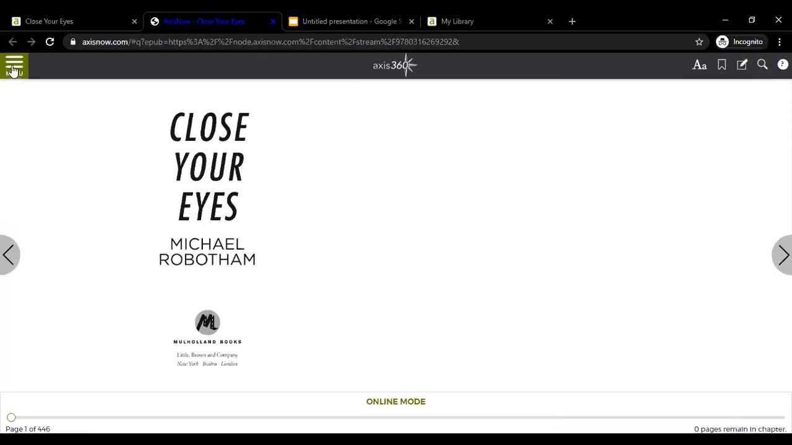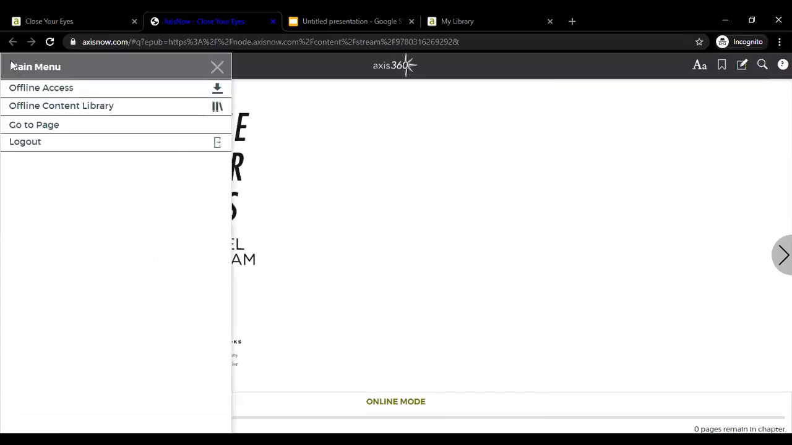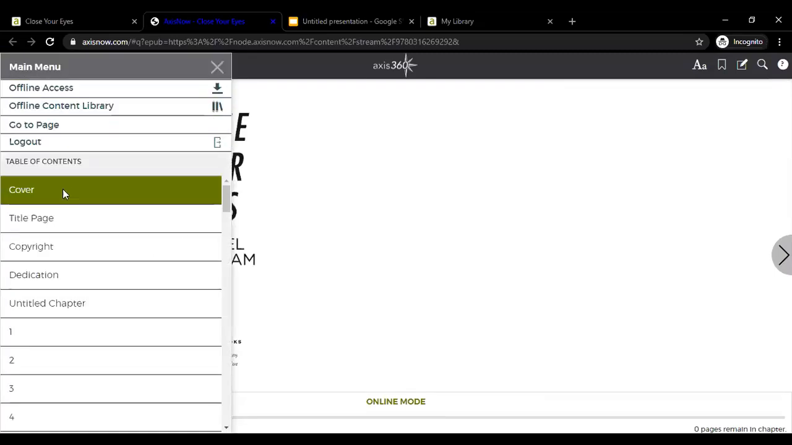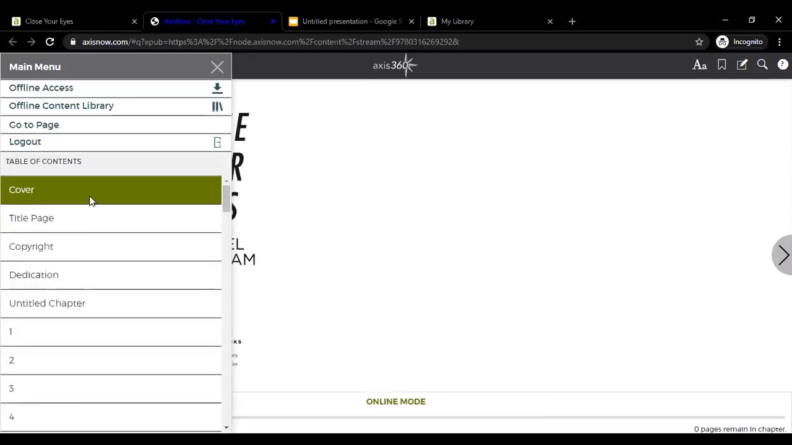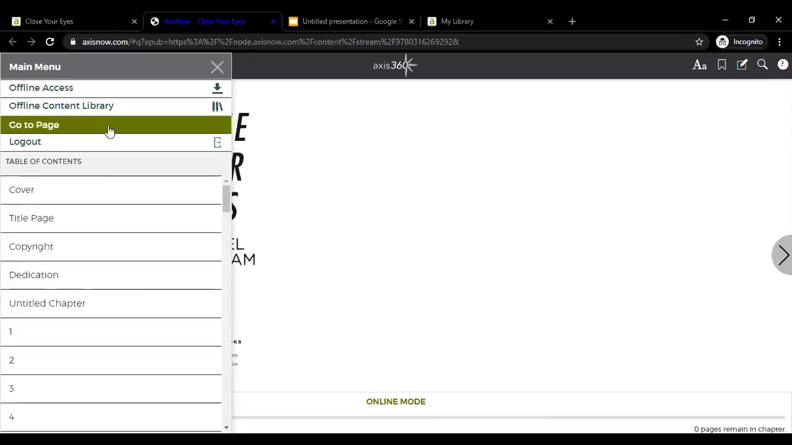If you come over here to the menu on the left-hand side, it'll show you the table of contents, so you can navigate through the book that way. You can also go to a different page.